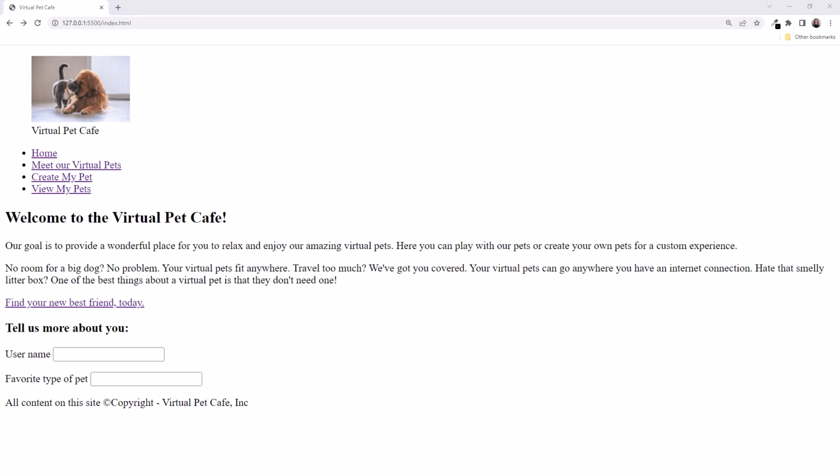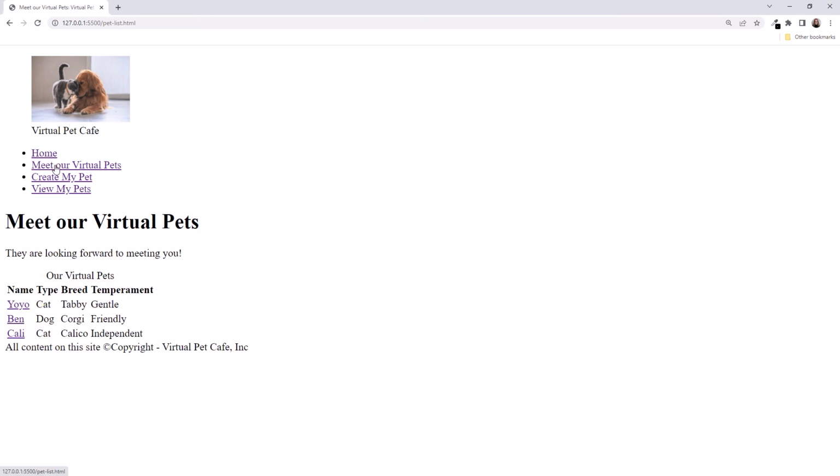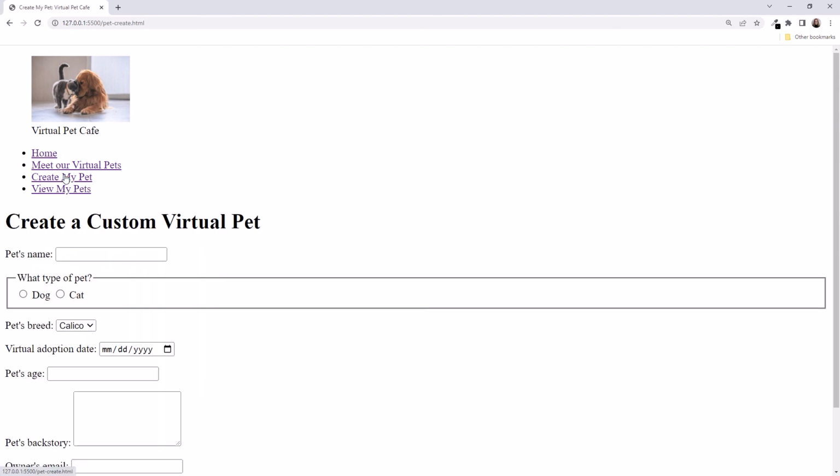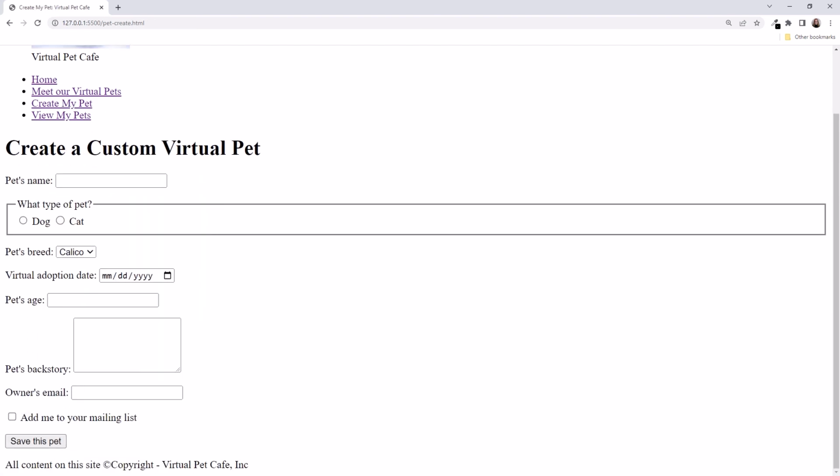Looking back at the browser, we have now completed our first website. Yay! Our home page introduces the site. We created a table with links to showcase our pets. The user can click a pet to view their detail, or create a custom pet, even though we can't currently save it. We've come a long way since the beginning of this course. How do you feel? Now let's finish up this course with some final words and next steps.